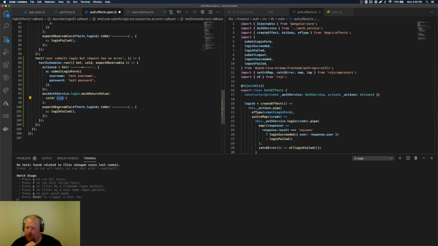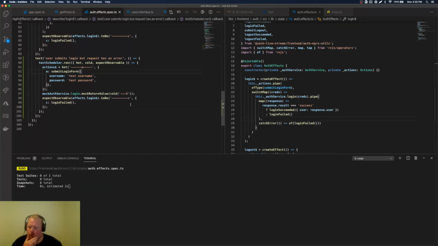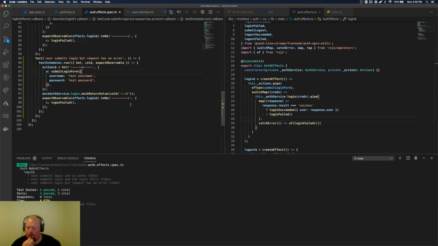And we would expect this to look like we wait as many frames as it takes to launch the action. You can see those right there. Then we wait 3 more frames, so these 3 frames, and then we see a login failed, because we should catch the error, and we should go to login failed. So let's try that. So we'll hit save, and these should run, and we see the tests pass.